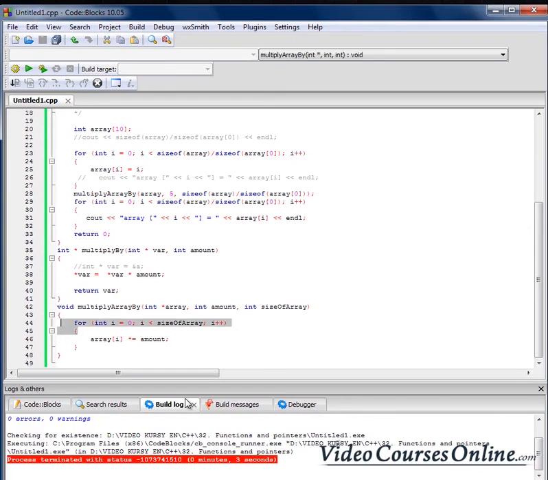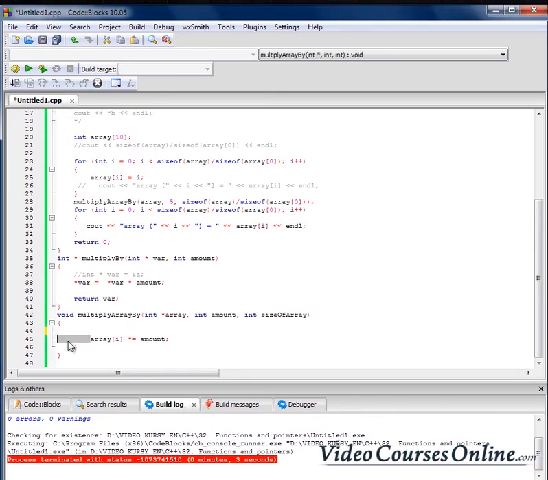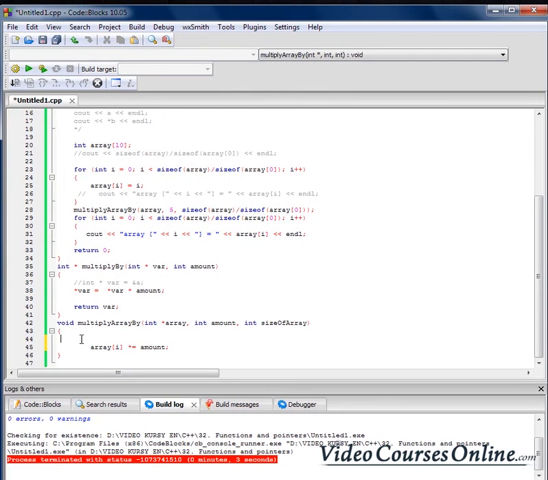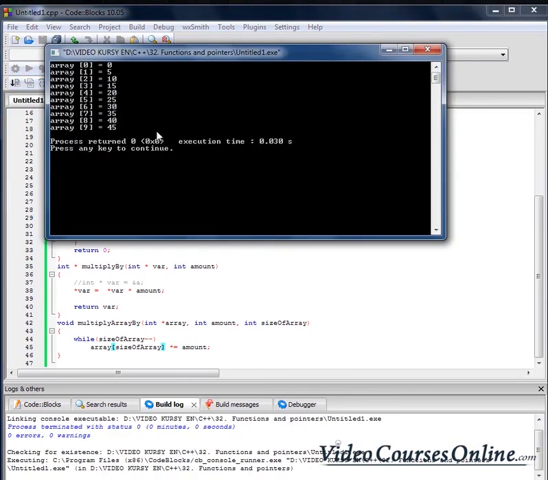Now let's train a bit. So for example, let's change the loop to something like while size of array minus minus. So until we see here the 0, please execute the instruction below. Size of array amount. Let's see if it's working. As you can see, it works too.